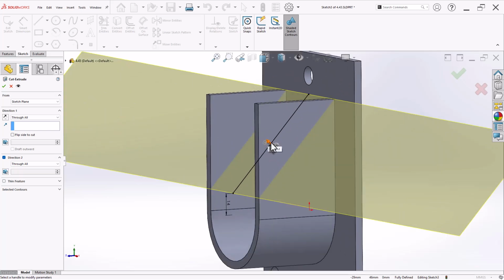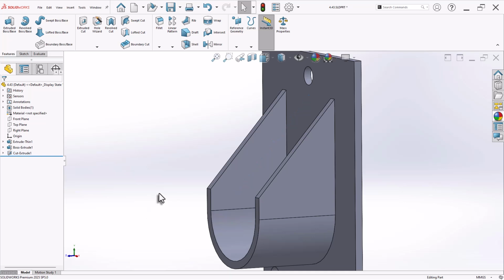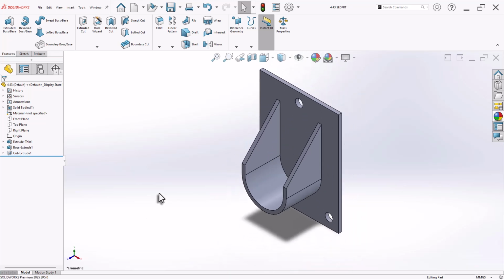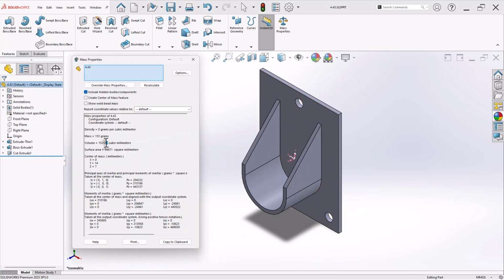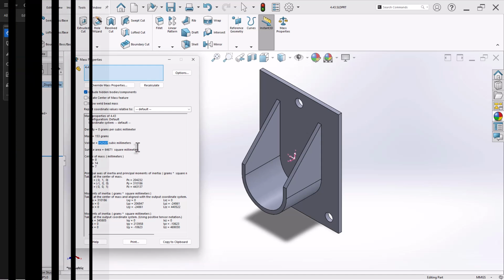This small arrow indicates that this material is going to be removed. If I use flip side cut, it will remove the opposite material. But this is the correct configuration. So let's go ahead and click OK. Now let's measure the volume. So it is 152537, which is the correct answer.